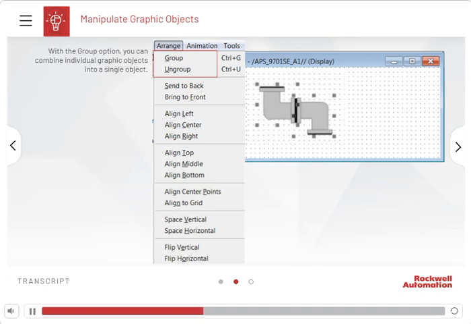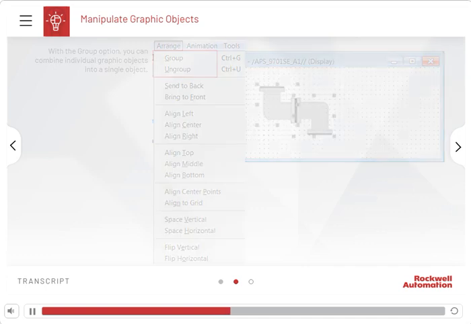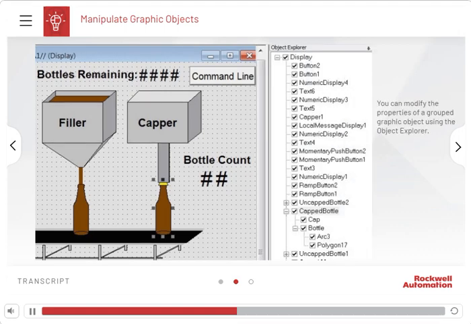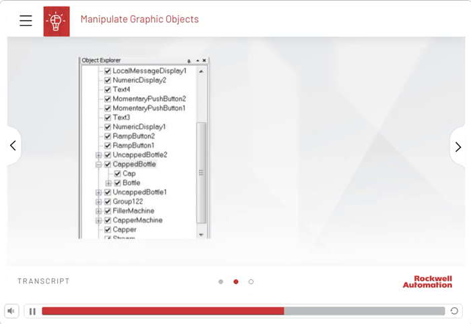It is not necessary to ungroup a grouped graphic object to modify the properties of a single component of the group. You can modify the properties of a grouped graphic object using the Object Explorer. The Object Explorer provides a list of all the objects on the current graphic display, including those that are hidden by other objects. A group object has a plus sign in front of its name.